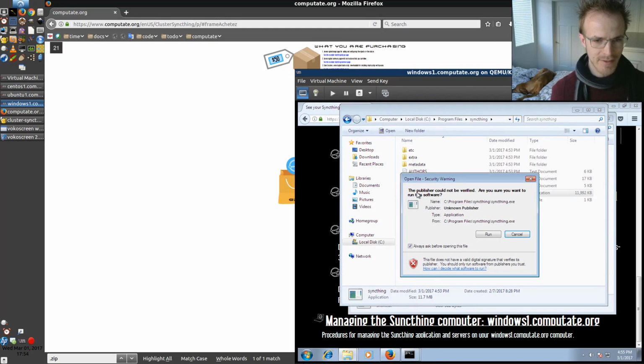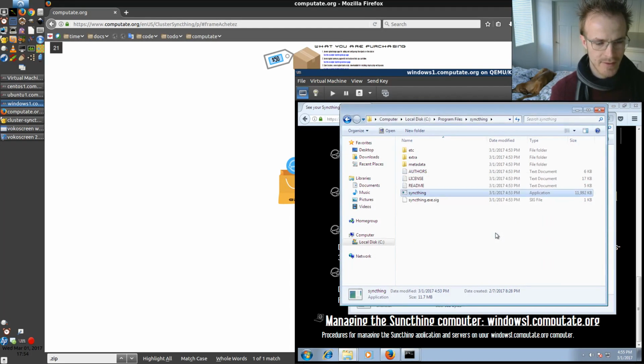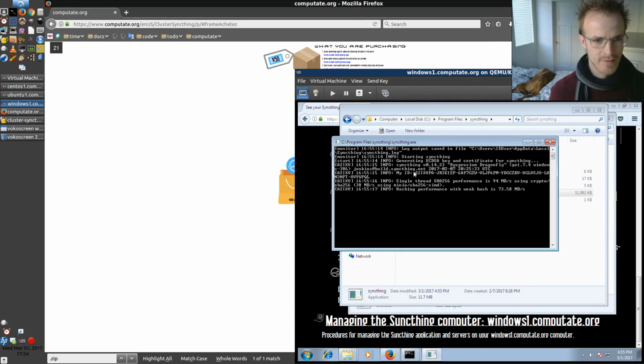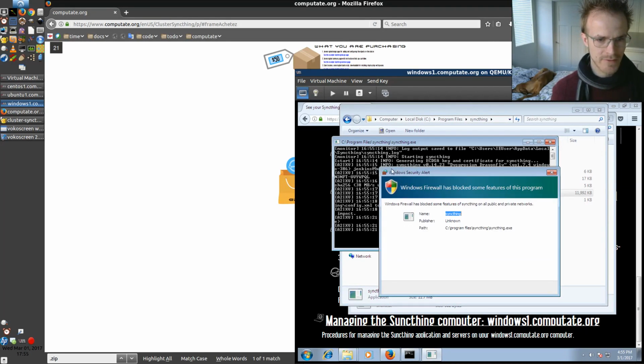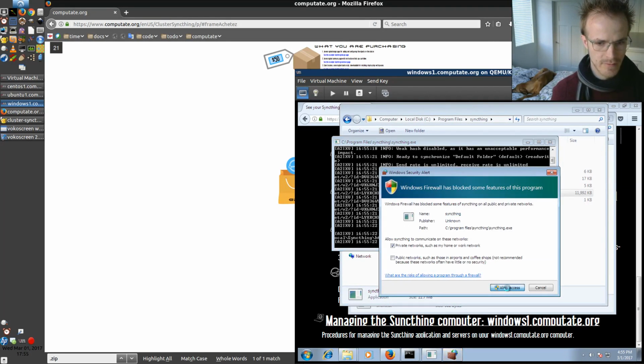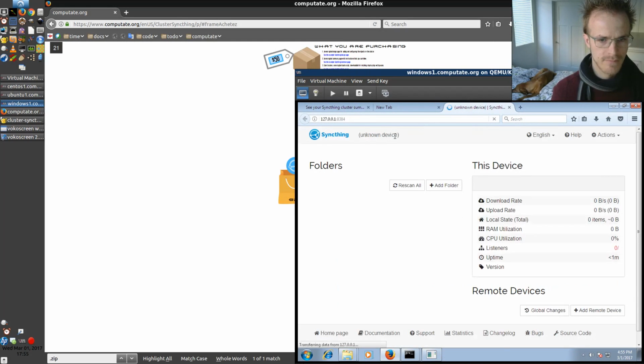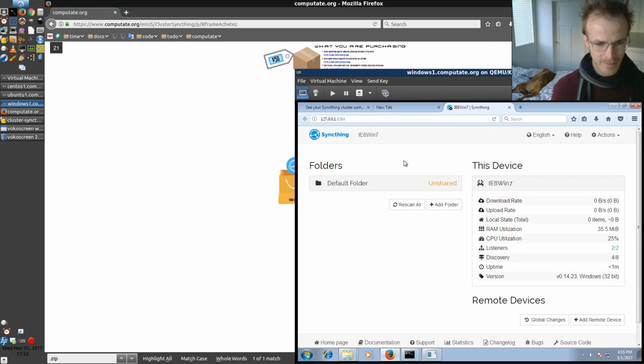So it starts, and as soon as it started, it's going to launch the web page for Syncthing in the browser. And there we are, Syncthing is running on Windows. Now let's go install on our Ubuntu machine.